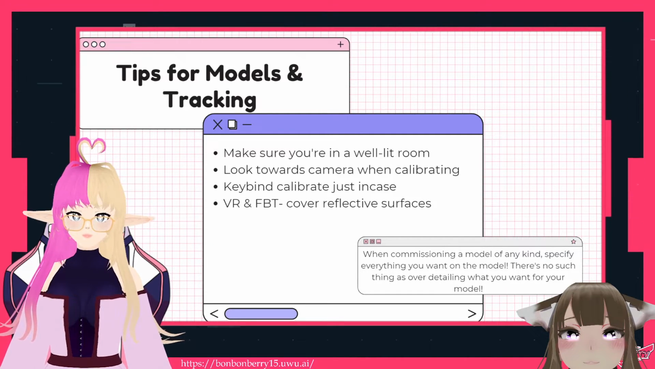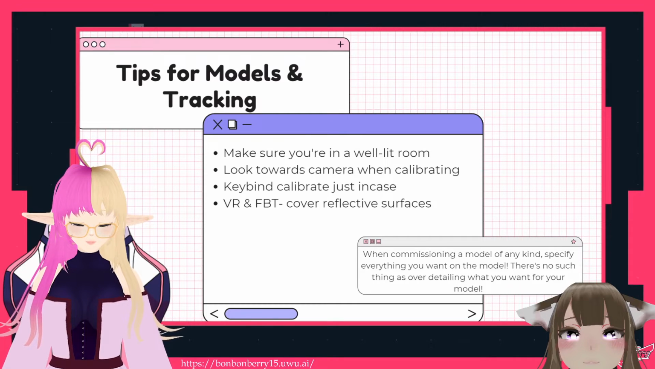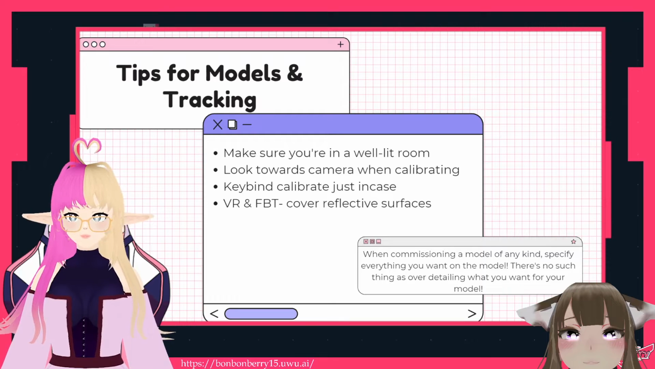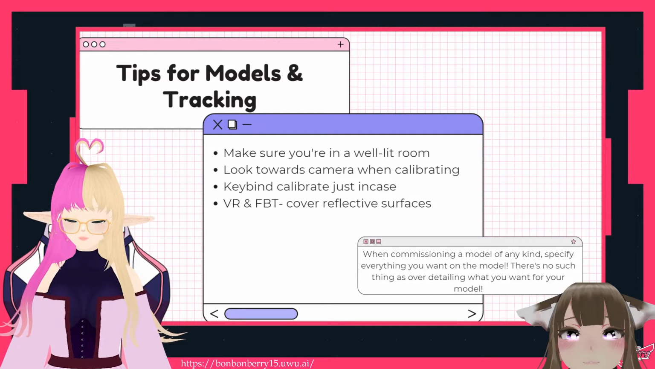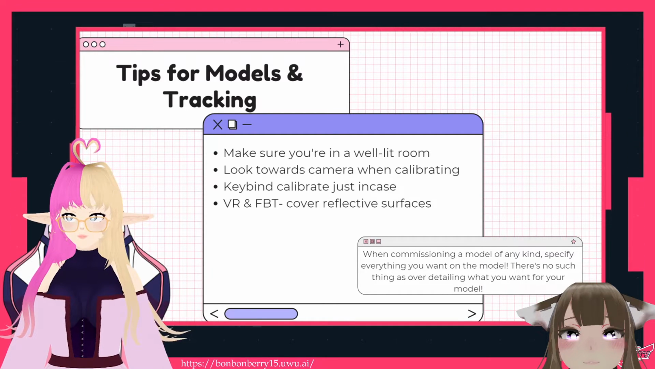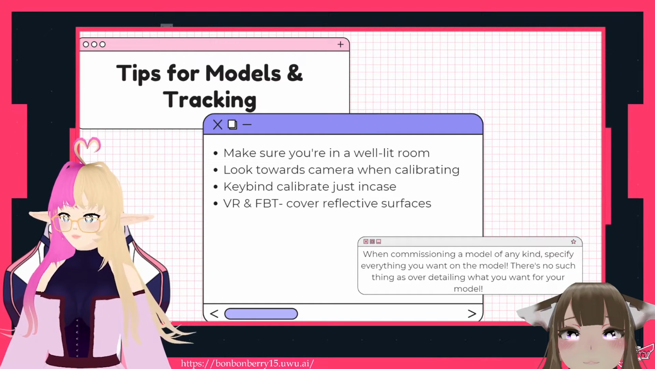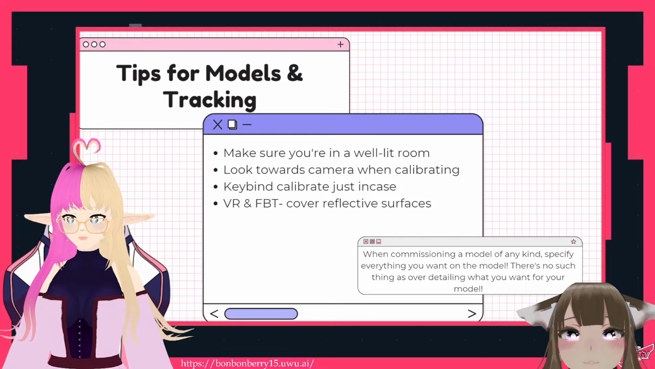Contacts are really good. If you do wear glasses, this is a really good thing. If you do wear glasses and you have a VR headset, this is gonna sound weird. I don't recommend wearing glasses with your VR headset.